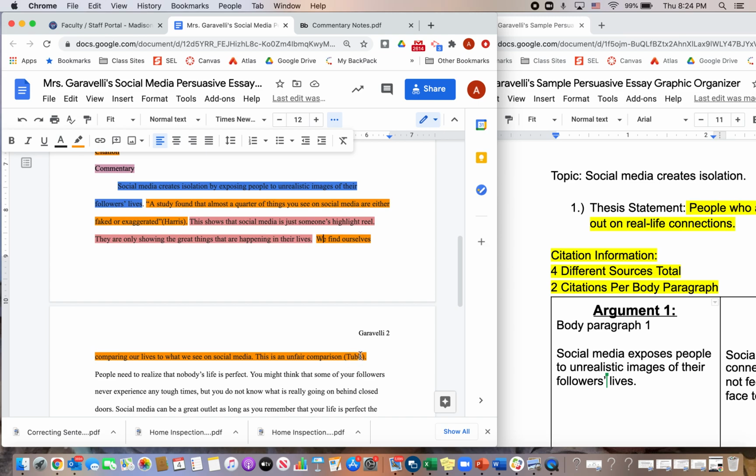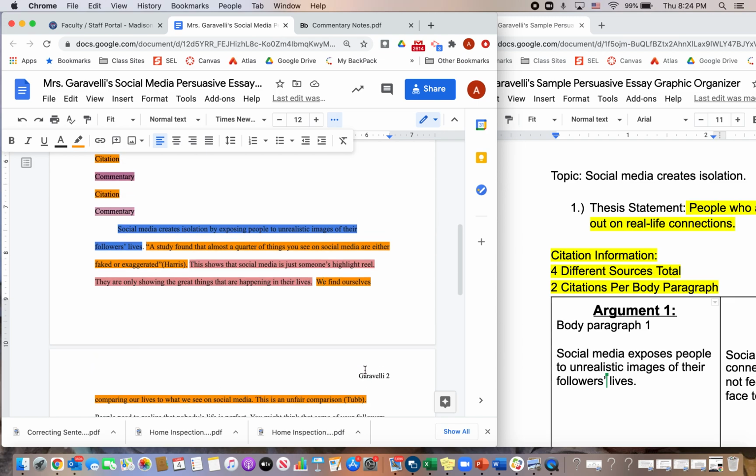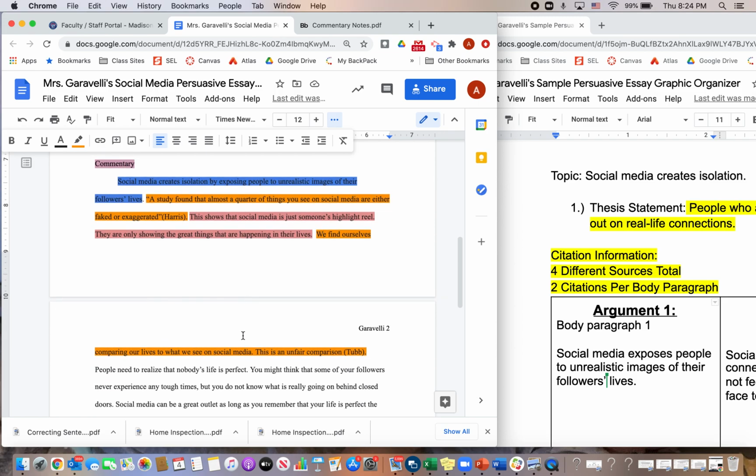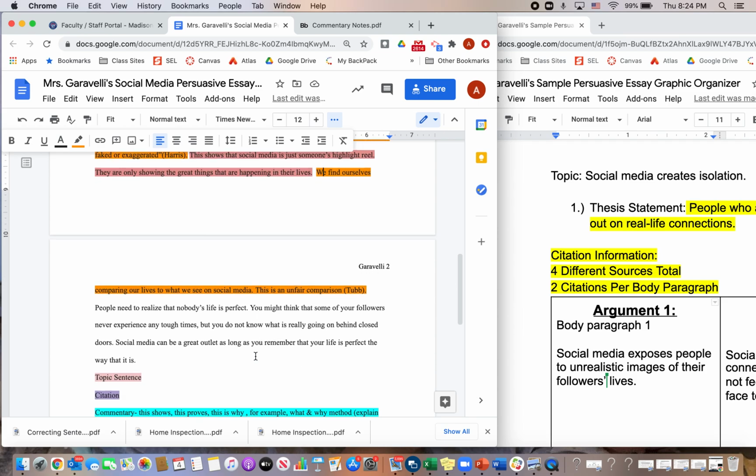Since I had an author, I just put the last name in parentheses, period after it. Okay, now look at what you do next. Commentary. So now I'm just going to look at what I wrote for my quote and talk about it. That's it. And then I'm done with this paragraph.